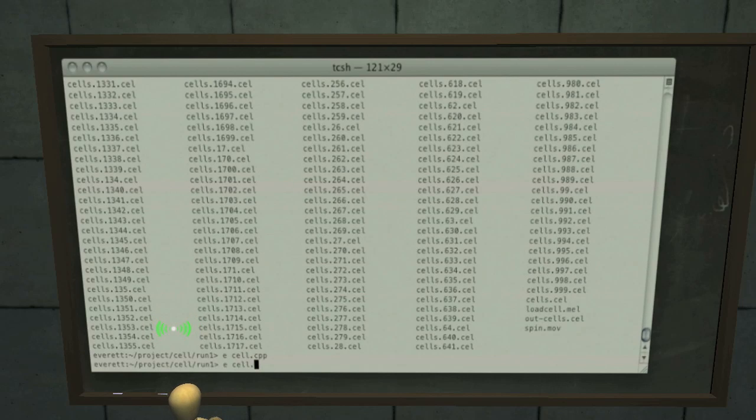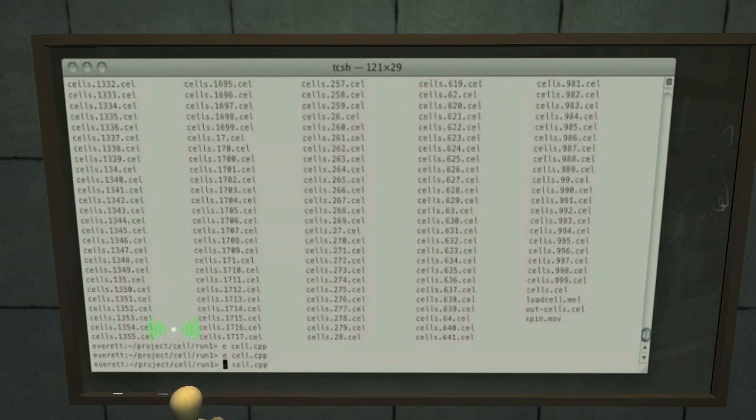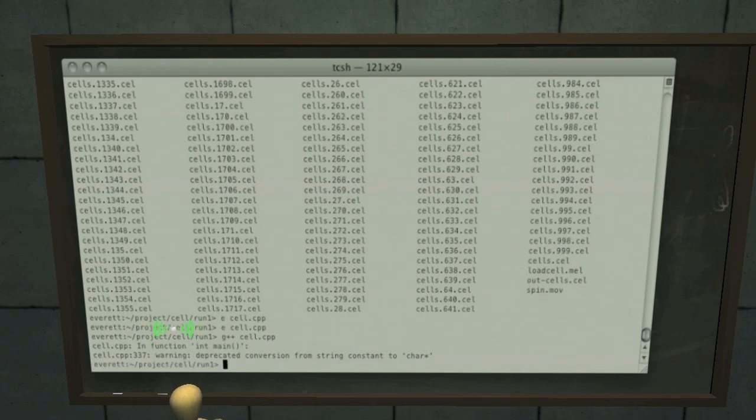You can compile. So if you guys want to use this code, you have to have a Unix-like environment. But if you want to compile it, you just say g++ cell dot cpp. You see my crappy code, but it generates a dot out, which is the program. So that's all you have to do. You don't need Maya. And what it will produce, let's look at the first frame.